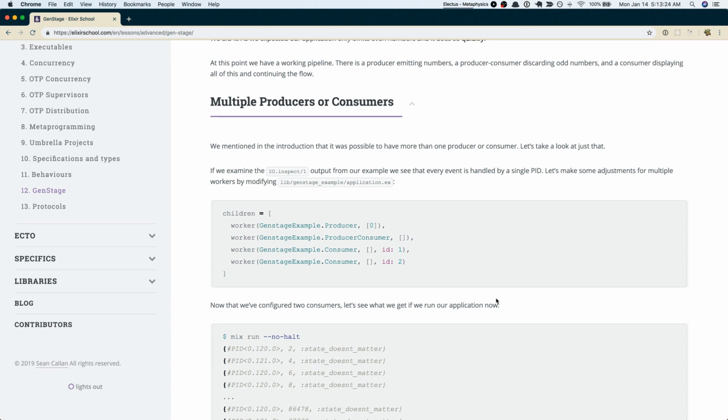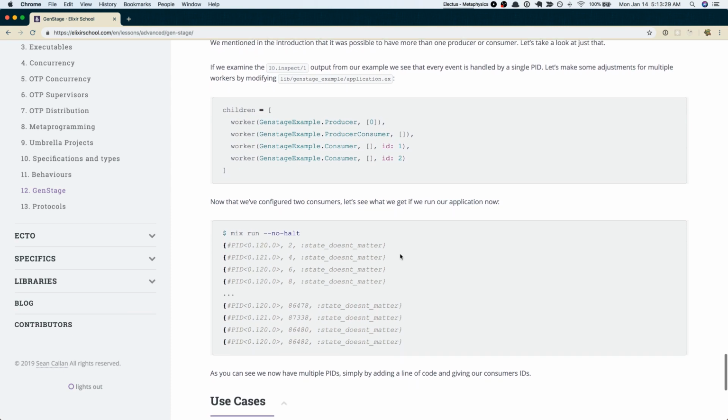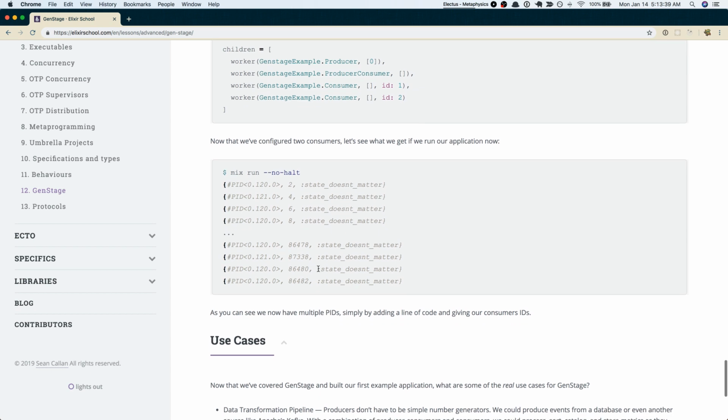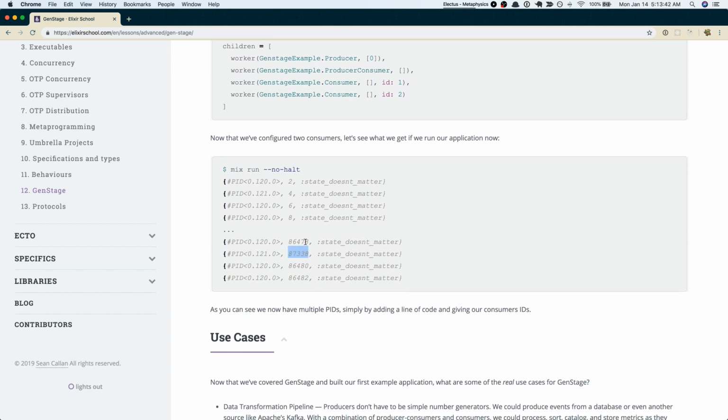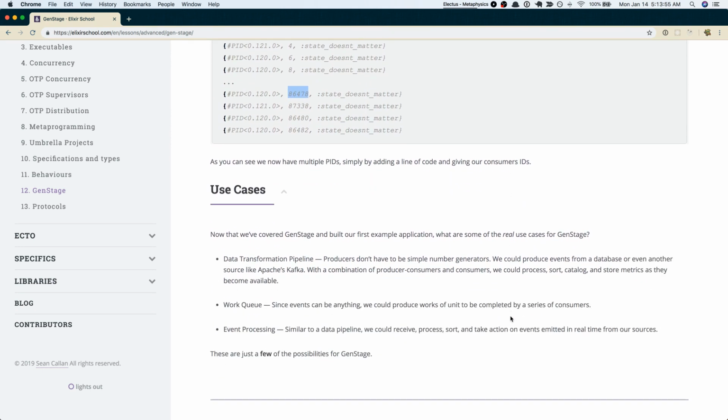So now we have 2 consumers. We specify an ID for each. Now that we've configured 2 consumers, let's see what we get if we run our application now. As you can see, we now have multiple PIDs by simply adding a line of code and giving our consumers IDs.